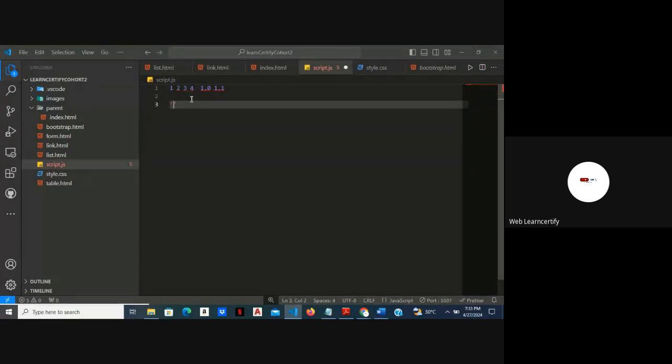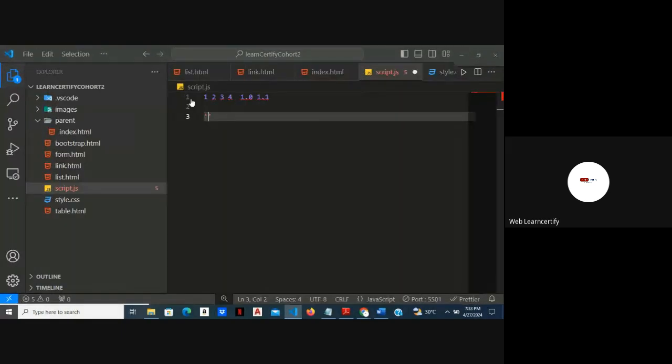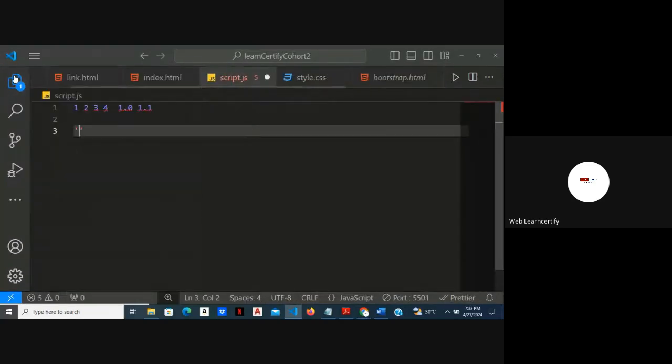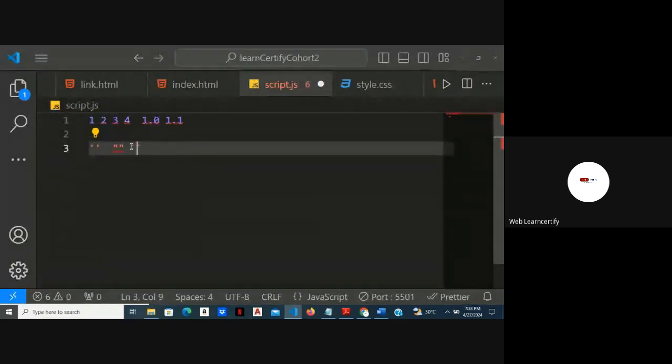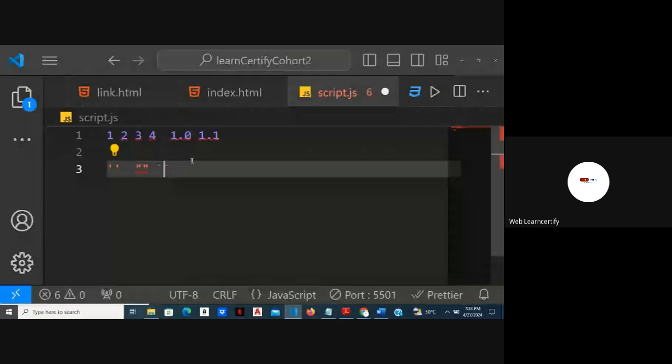Let me zoom in so you can see. So this is a single quote, or this is double quotes. Then the last one says backtick. So you might not be used to this backtick. Let me zoom in a little bit so you see this. So how do you get this backtick?